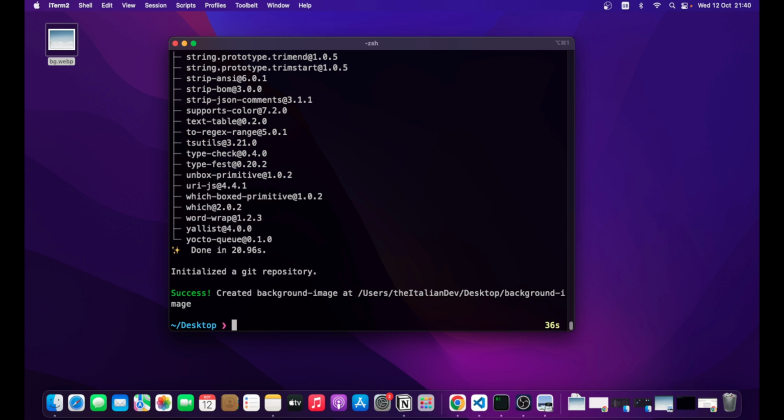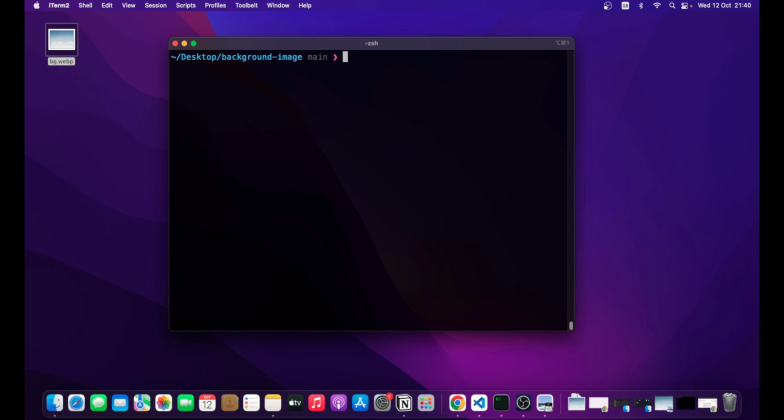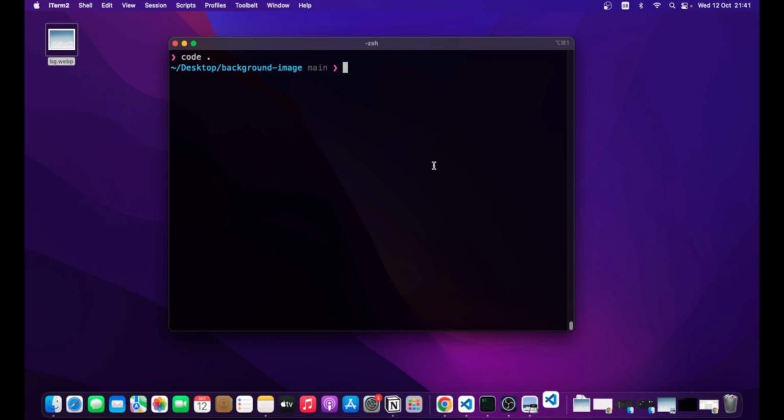Now that all the dependencies are successfully installed, navigate inside the newly created folder and open this project inside your editor of choice. I'm gonna use Visual Studio Code. So, code dot.